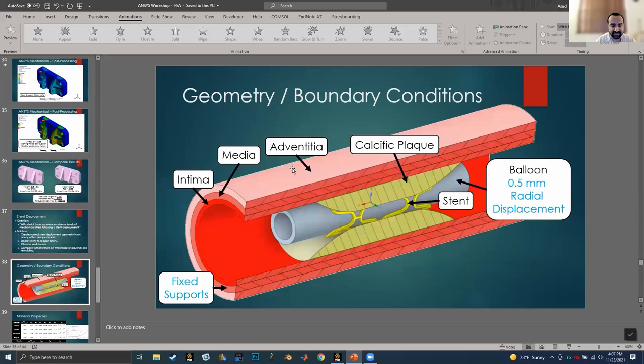So first, you need to actually make your geometry. And I made this myself before this workshop. So you can see here you have a model for your artery that has three layers that are commonly associated with it. You have your intima, your media, your adventitia. You have your cuspidic plaque, which is sort of bulbous region right here. You have this stent, which is in yellow here, around this balloon structure here, which is going to inflate and expand this stent. And so what we're going to do is this balloon is going to inflate to 0.55 millimeters of radial displacement. And then the ends of the artery here are going to be fixed in space. And then we're just going to see what the results are going to be from this.